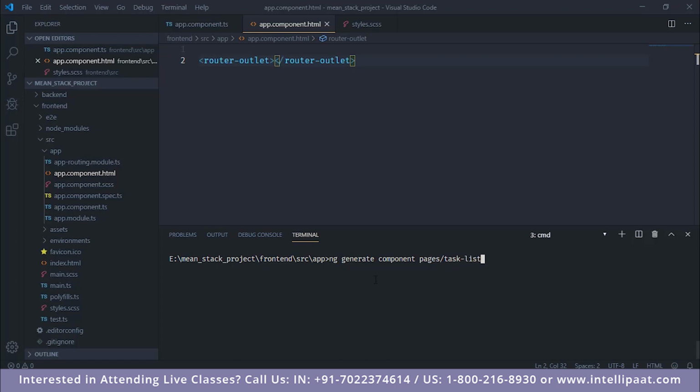Now the reason why I'm giving pages/task list is because I want there to be a separate folder for all the components that I generate. The folder's name should be pages, and whatever I type after pages/ would be the name of the component that I'm generating. So we can call it task list, but let's call it task view. So we have component pages/task view.